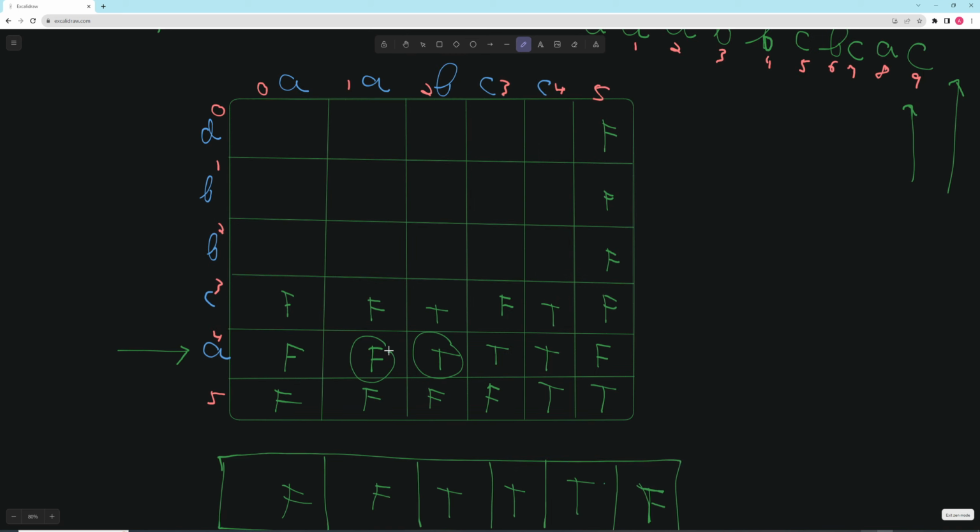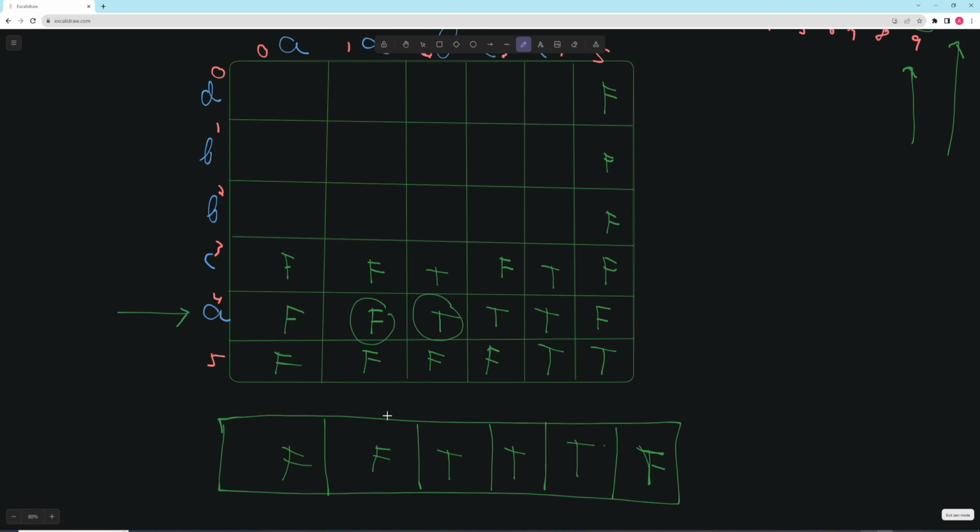Okay. What about this one? So that corresponds to this. So this is the letter A. It has to be at index 5. That's the letter C, so that doesn't work. Okay, what about this one? This is the letter A, and it has to be at index 4, and that's also not true. So now this is this. And you keep doing that again.